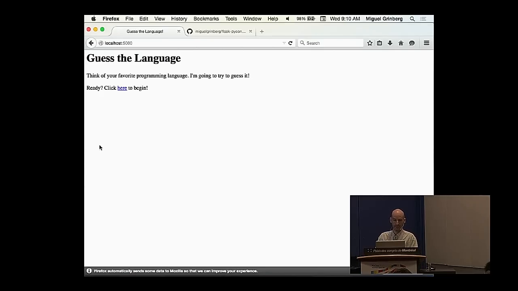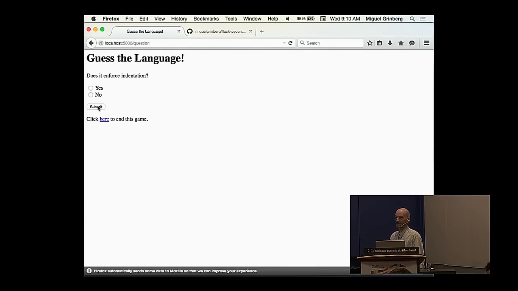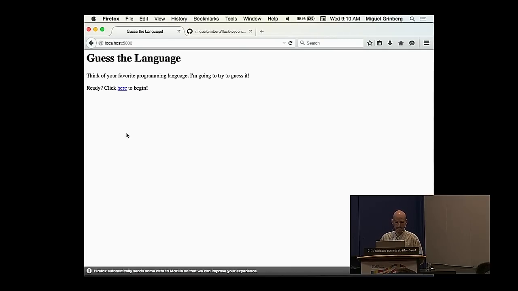Okay, so when I play again, I say that it is interpreted, and now it incorporated the new question. Okay, and it keeps learning, and it adds more languages as it plays. So this is the application that we are building here today, and we're going to go in little steps until we arrive at the final version.